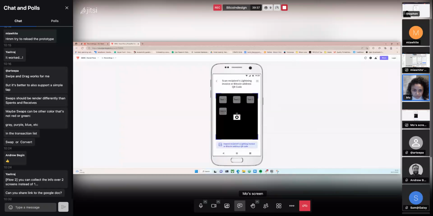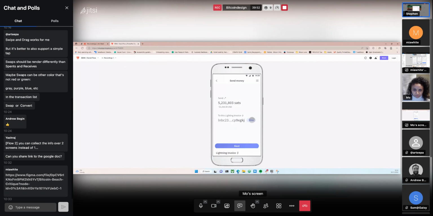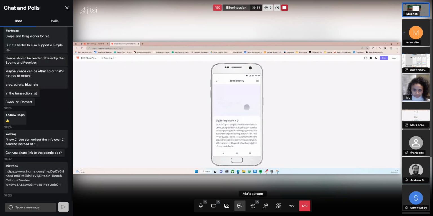All right, cool. Can you share a link to the Google Doc? I don't have a Google Doc, but I think Steven started a Figma document, and I think we can all write there. Yeah, it should be at the top of the chat. Yeah, I shared it again. Cool.